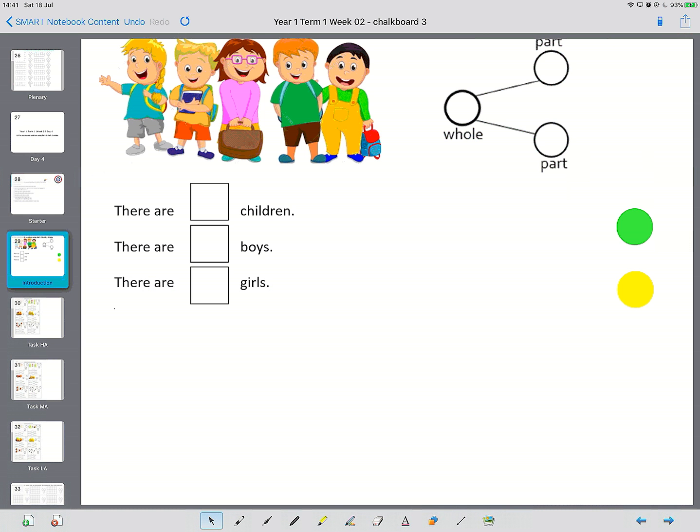Okay, so here are some children. Now, there are some boys and some girls. So, how many boys can you see? Let's cover them with counters. So we're going to go with the boys being green.